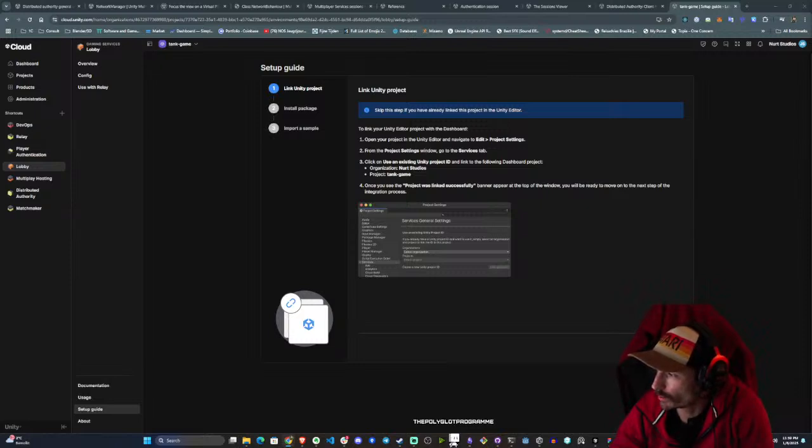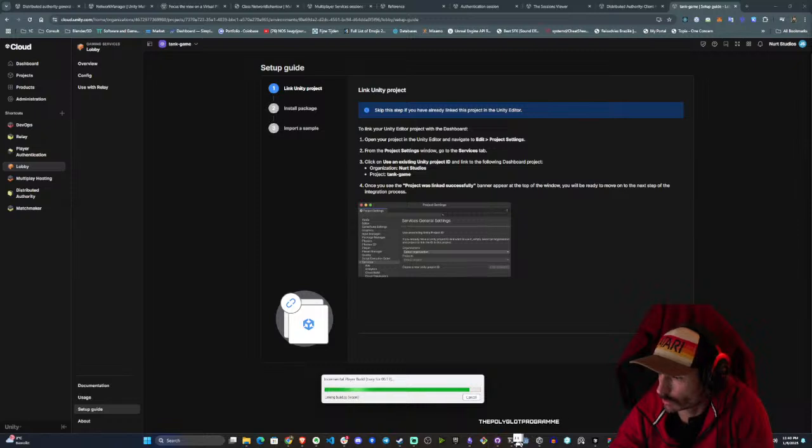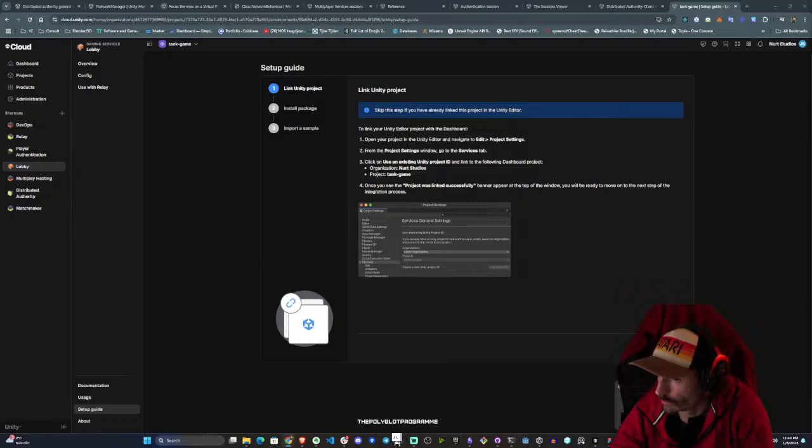Make an MMO with Godot and Golang, online leaderboard. Oh, that's fun. Yeah, that is fun. And we're building. Yeah, it takes a while to build for WebGL. Kind of sucks.